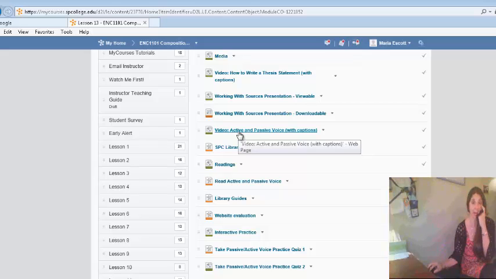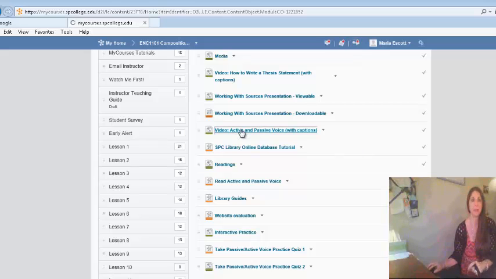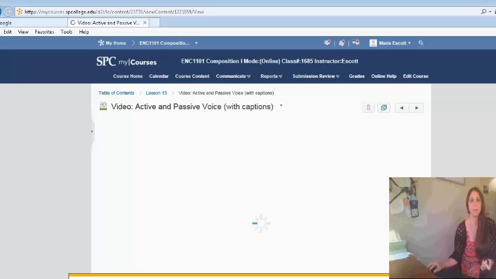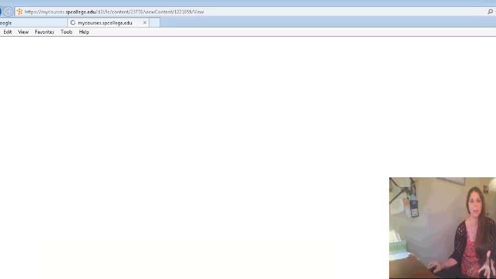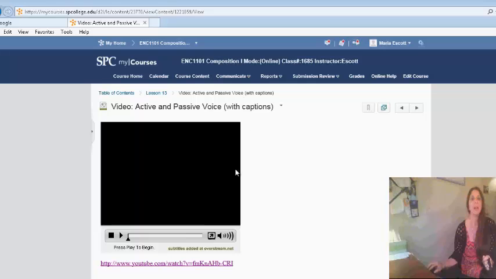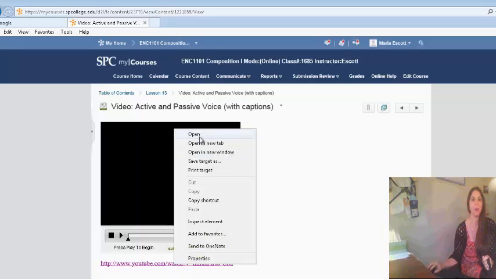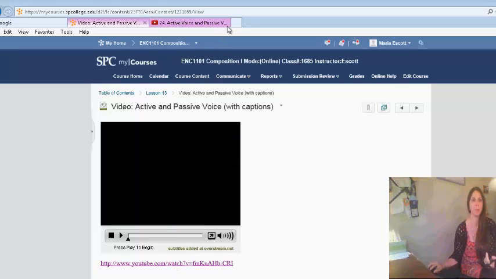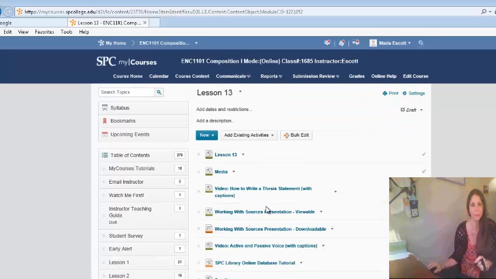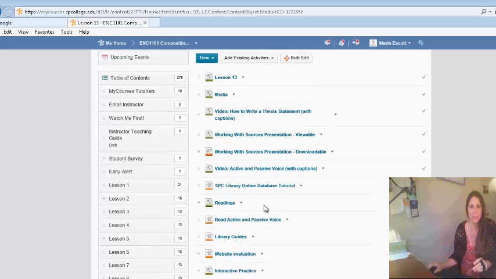Okay, this is active and passive voice. It's kind of funny. You have to click on the thing that says show all content, at least in IE. And then you want to right click and open in a new tab and it will open right up. I want to talk now about the active and passive. I'm not going to play that for you. You can look at it yourself. Okay, so let's see, what else do we have? Okay, those are the same. That's active and passive voice. His markers always make me laugh.